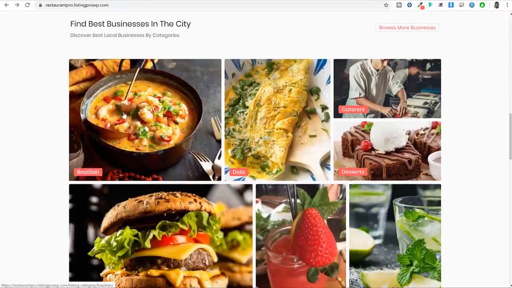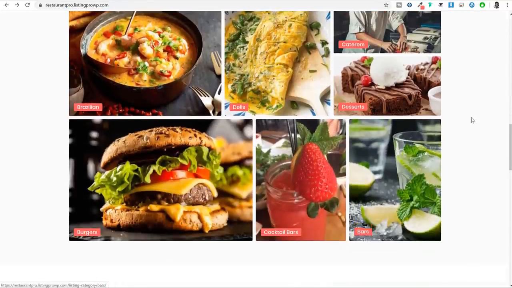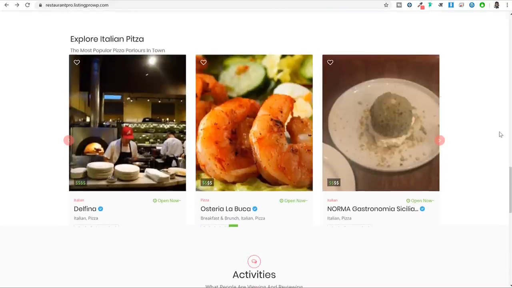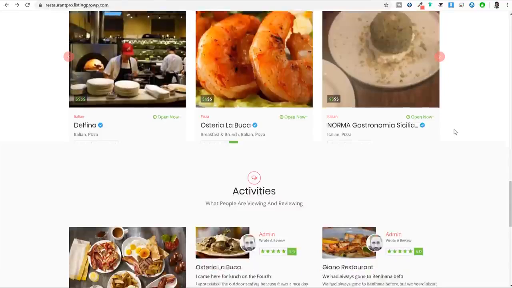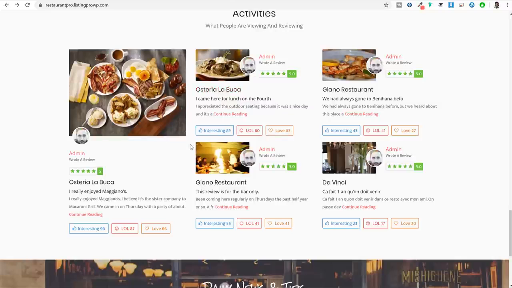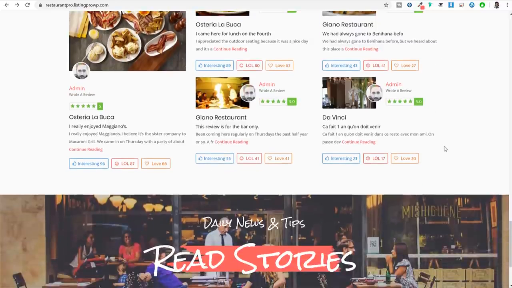Then when you scroll down, you can display different categories like this. And when you scroll down, we have different cuisines, or you can display different listings over here. Then when you scroll down, you have the activities. So whenever someone leaves any review on your website, you can see that as well. And people can rate that review as well, whether that review was good or bad or anything.